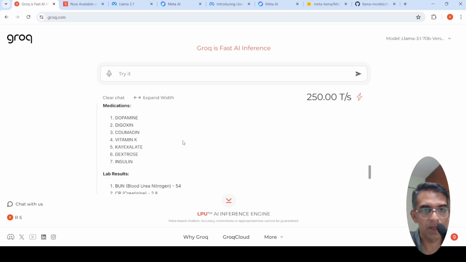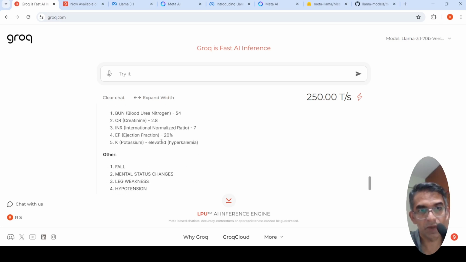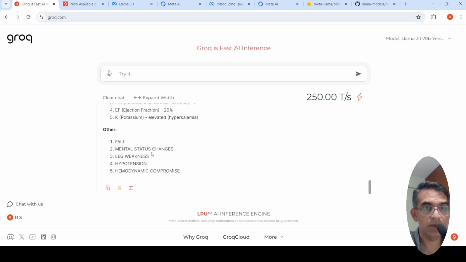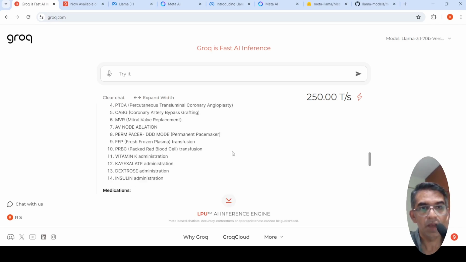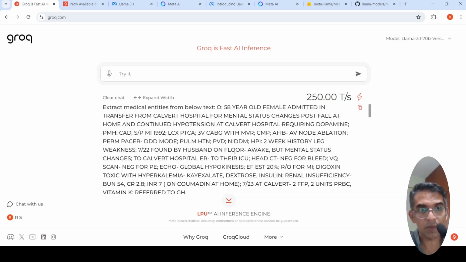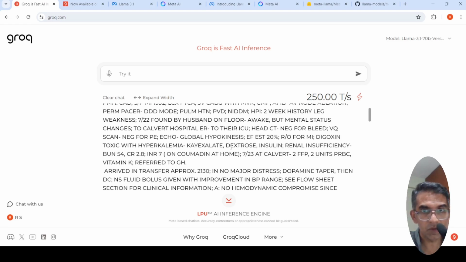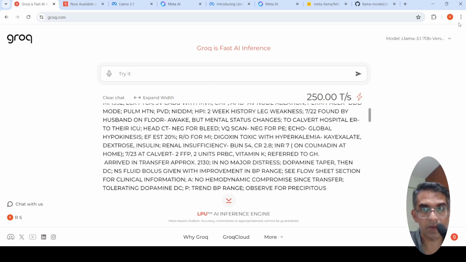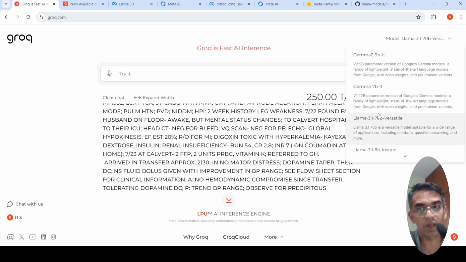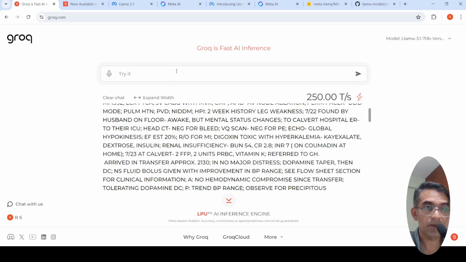So yeah. It has pulled out the medication, it has pulled out the lab results, it has pulled out other things over here. So it has done an excellent job of pulling out these entities, and this is zero shot. Okay, the 70 billion parameter versatile model over here is more like the instruction tuned version. Okay, we can try out another example over here.